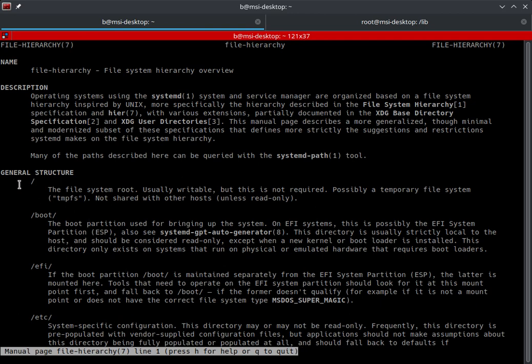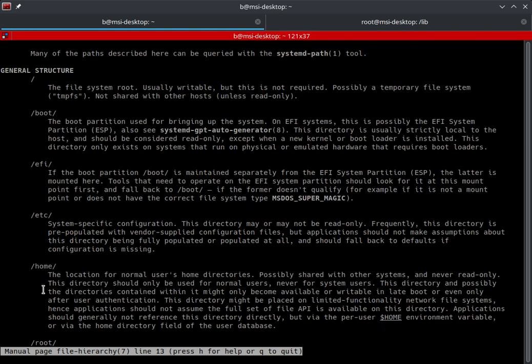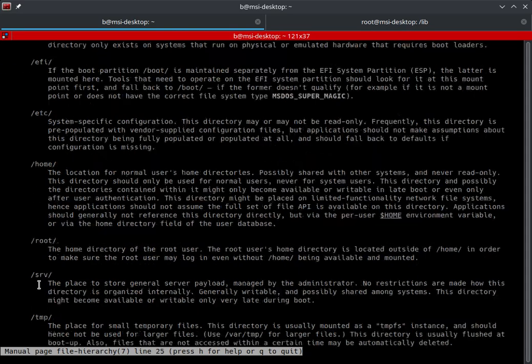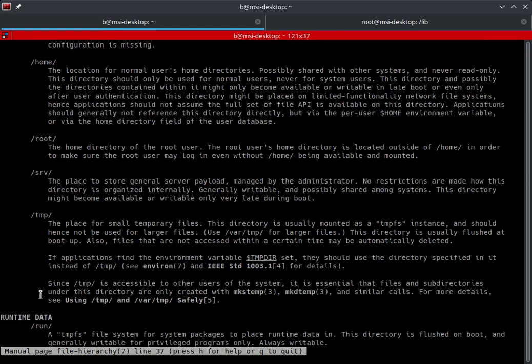And we can see here that we've got the basic file structure. We've got the root directory, the boot directory, etc, home, the root user's directory, srv, tmp. Those are very, very core to what gets Linux running and doing all the things that Linux does.